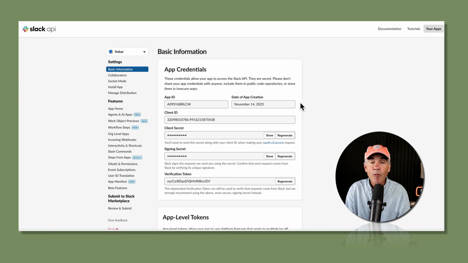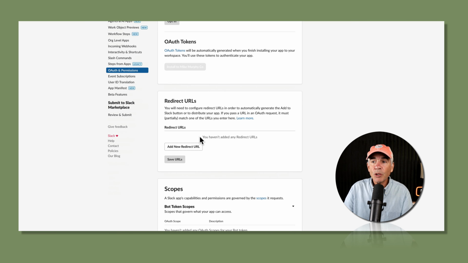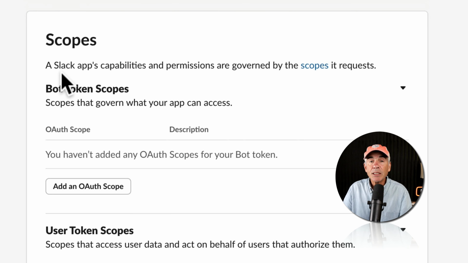And just as an FYI, I'm going to be exposing all of the secret keys that you should never, ever, ever expose, but I'm going to be deleting this app as soon as I'm done making this tutorial. First stop, we're going to come over here and go to OAuth and permissions. We're going to scroll down to where we see scopes. This is the Slack app's capabilities and permissions that we're setting here. So the scopes that you give the app is what it is allowed to do.